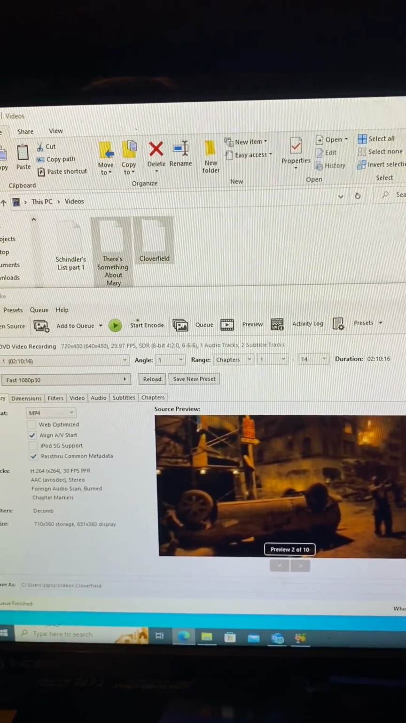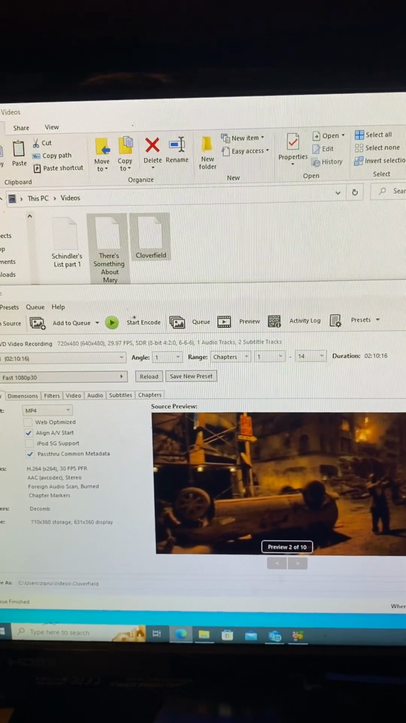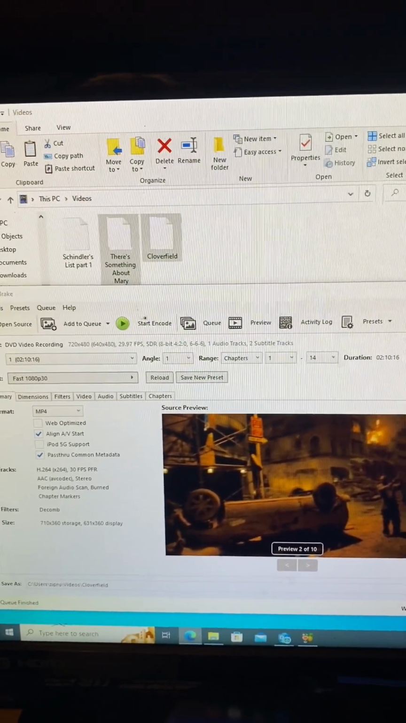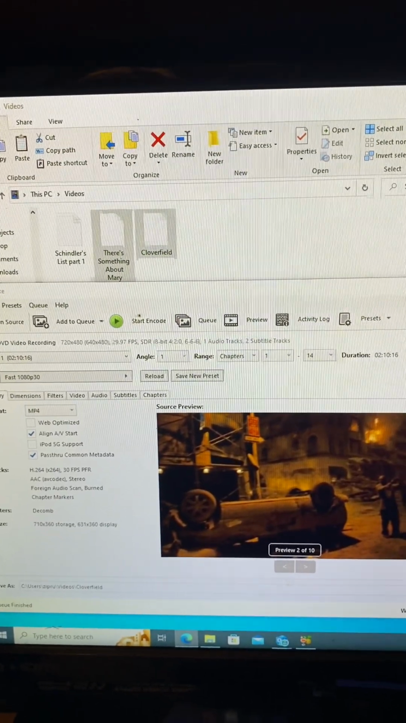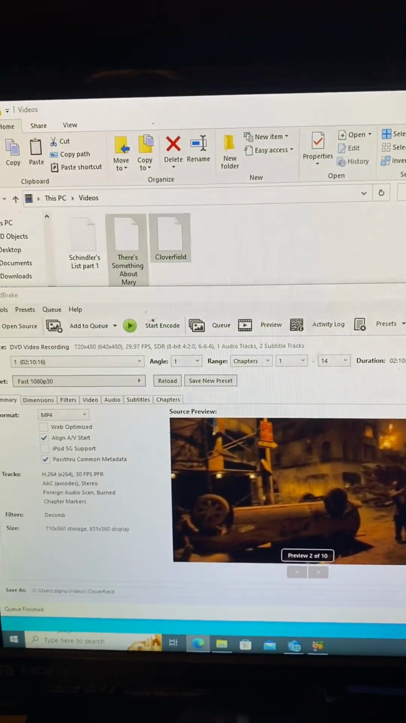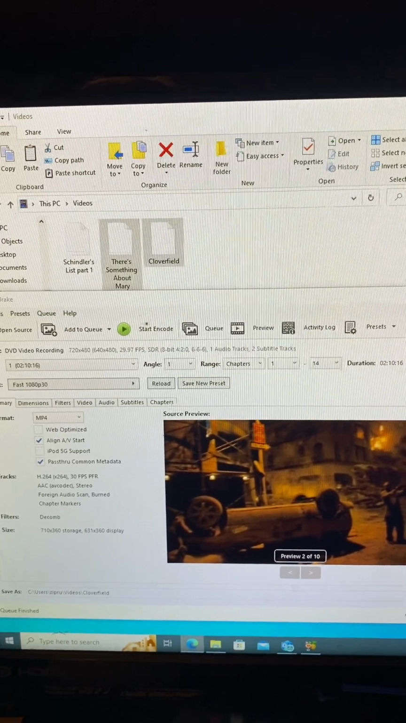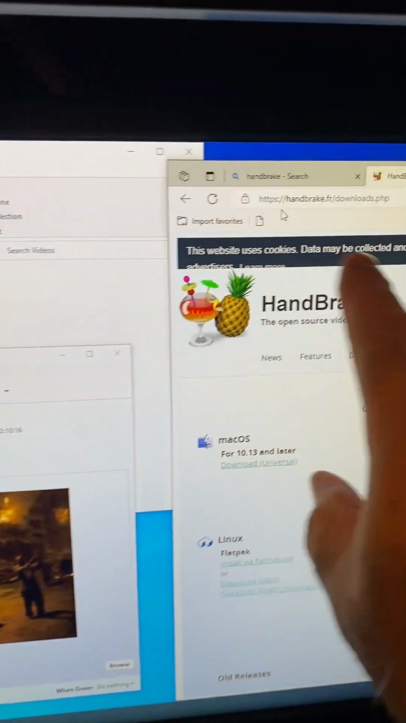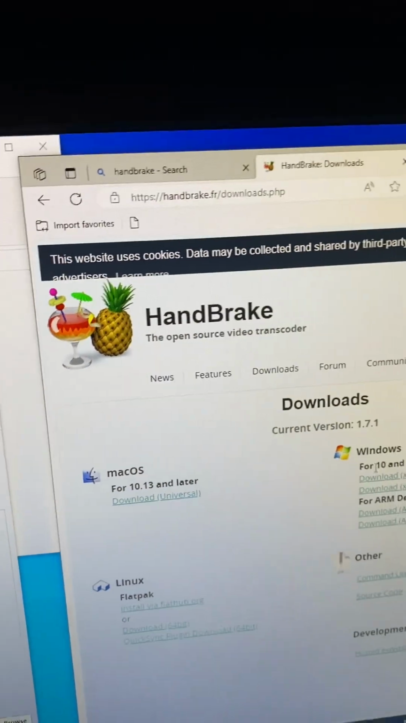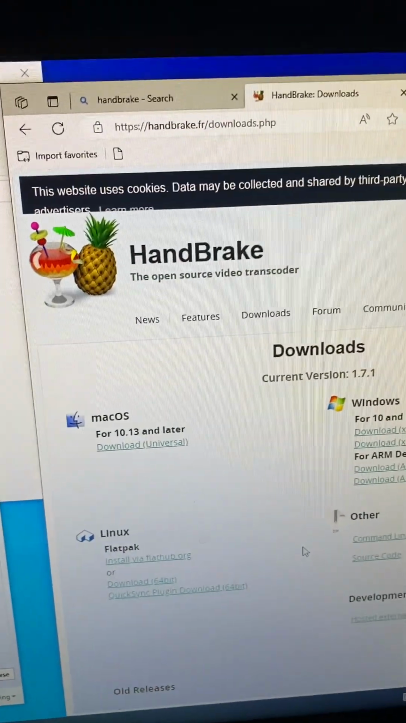And I thought I'd show you this program called Handbrake here. The great thing about Handbrake is it's open source, so it's free, and it'll convert your videos to pretty much any format. And so here's where you would download it. It's available in Windows, Mac versions, and Linux.